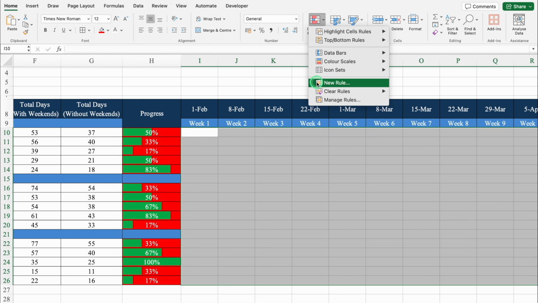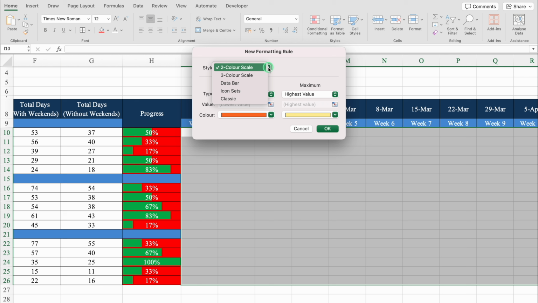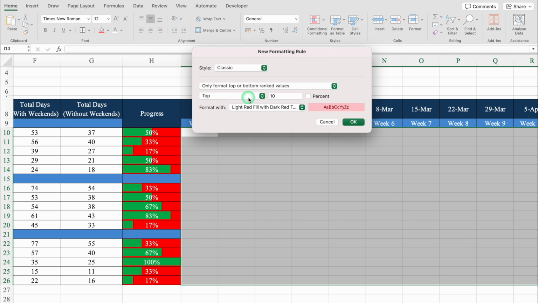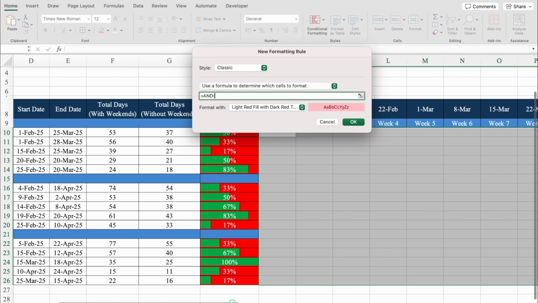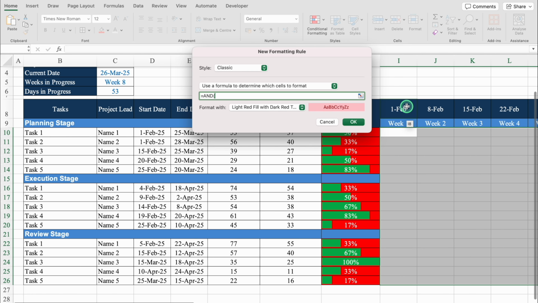We'll come down and we'll go to new rule. We'll click on drop down and we'll select classic. In case you are using Windows, you'll not be getting the option of classic. You'll be diverted to next step, and that is use a formula to determine which cells to format. And the formula will be plus or equal to and bracket open. We'll come to left. We'll click on start date.